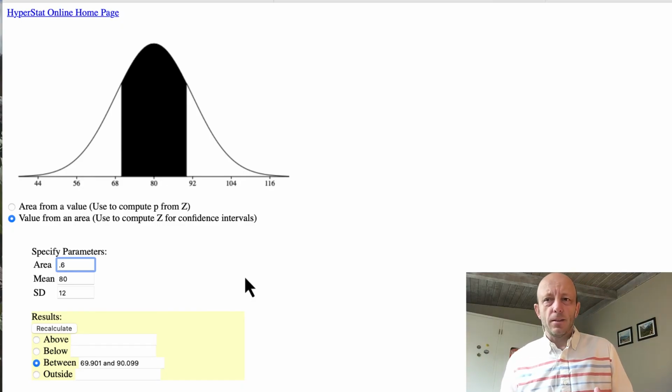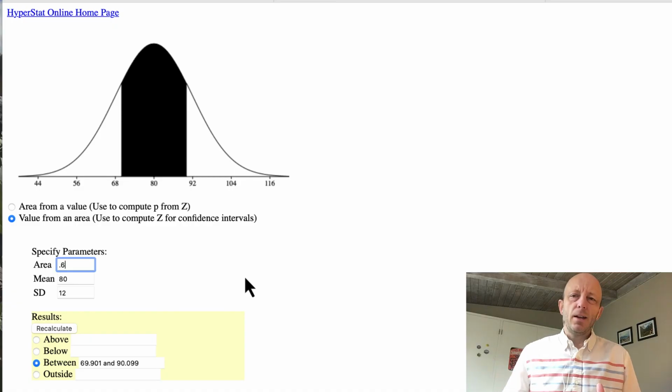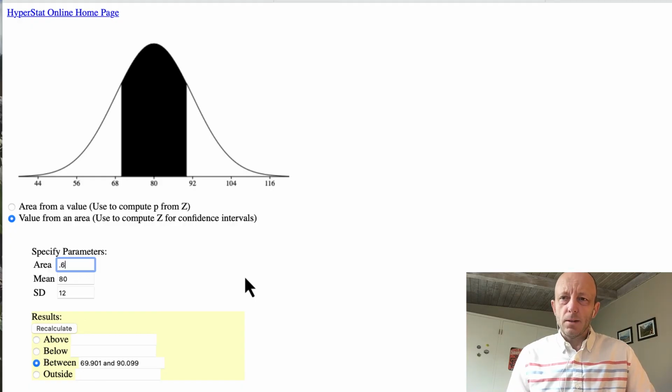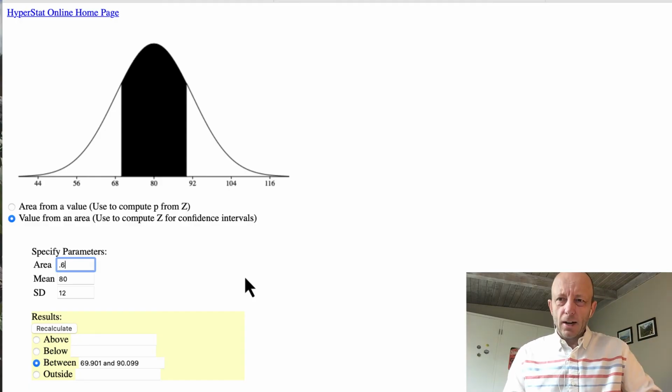You can do that on the value from an area section, and you can also do that on the area from a value section. So play around with it. If you're working through some homework problems based on this curve, let me know if you get stuck. Happy to help. I also should mention standard error, though, before we're done.